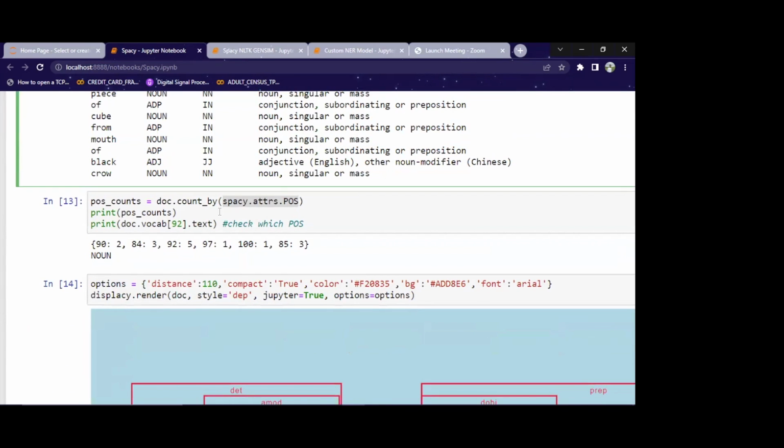Yeah, here we go. So this one is just code to find the POS count. What is the count of each part of speech? So here, POS counts, doc count by spaCy. Count by what? Count by POS. So we have to pass the POS object. The POS object is within spaCy, spacy.attrs.POS. This is the part of speech object. We pass it to the count_by method, and we call this count_by method on the doc object.